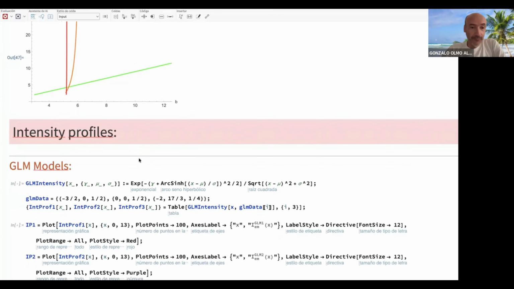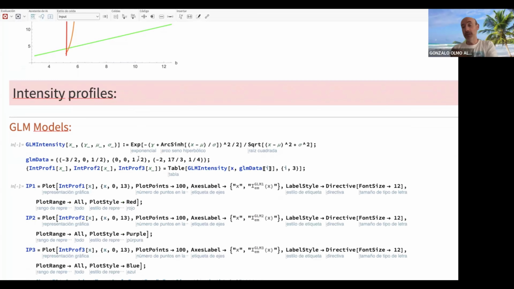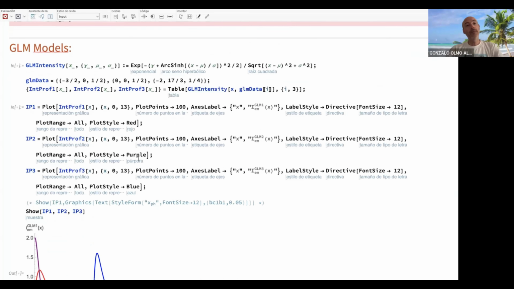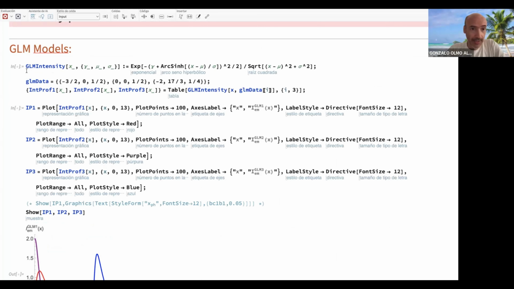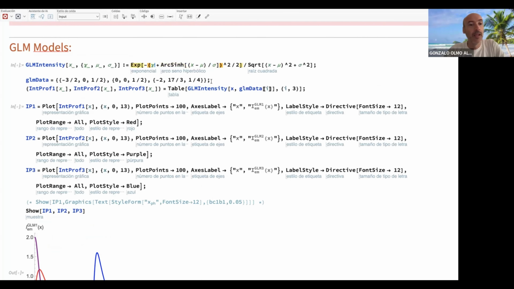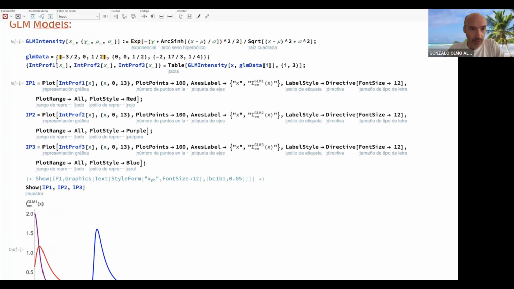Now that we have this, we have all the information about the geometry. We know what the geodesics do. And now what we do is introduce different intensity profiles to see which regions produce photons and how these photons are transferred to our detector. For that purpose, we are using the GLM intensity profiles that I presented yesterday, with those parameters, mu, sigma, and gamma, and with specific values of the parameters.